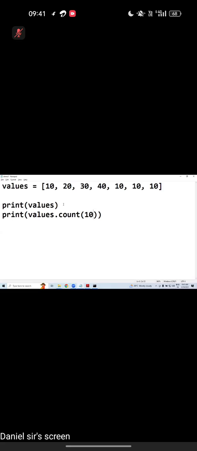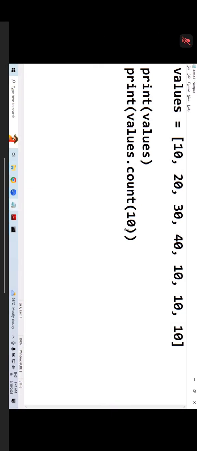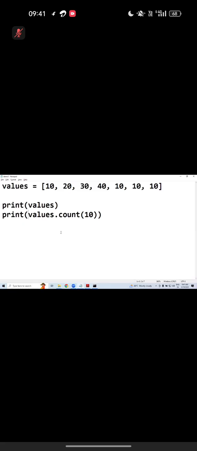Series is also a data structure, which is an advanced topic actually. Indirectly you are asking for the count of 10 in values. Can you repeat again? Count of 10 in values. In values, how many times is 10 available? Can somebody tell me what the count method is actually?